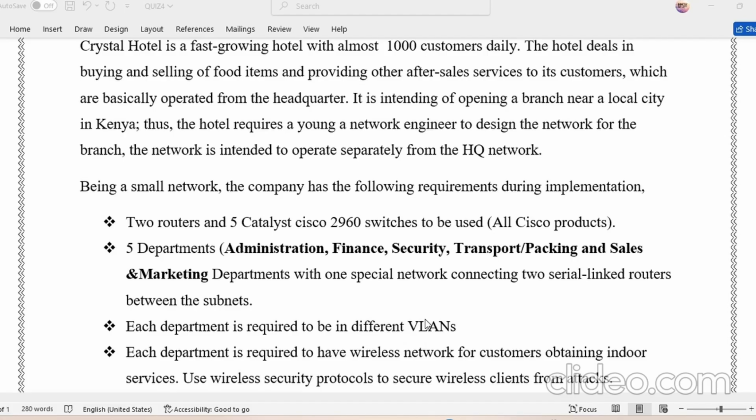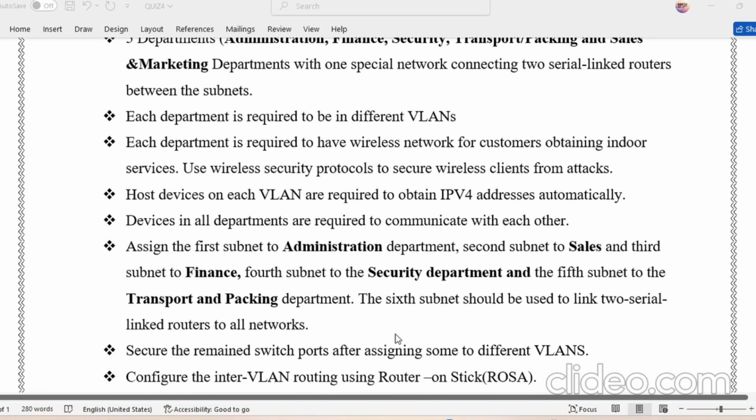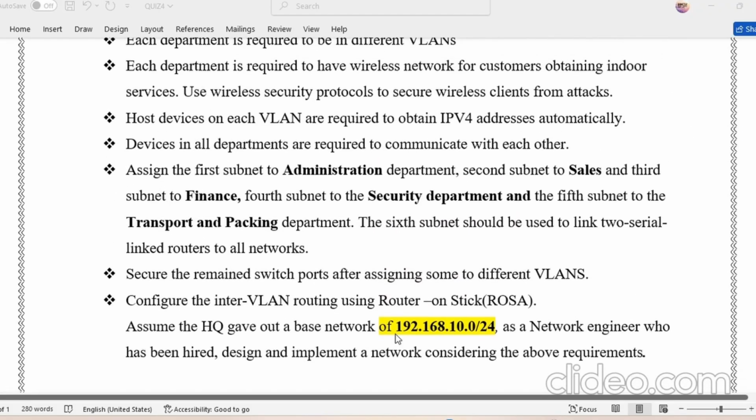When you hear about VLAN in networks, it means that it's a separate logical network. And the importance of VLAN in network, it helps in reducing congestion, enhancing security, and improving performance. You can read about how it achieves such functionalities. Each department is required to have a wireless network for customers obtaining indoor services. Use wireless security protocols to secure wireless clients from attacks. You will see the wireless protocols I will use to secure that during the implementation of this project.